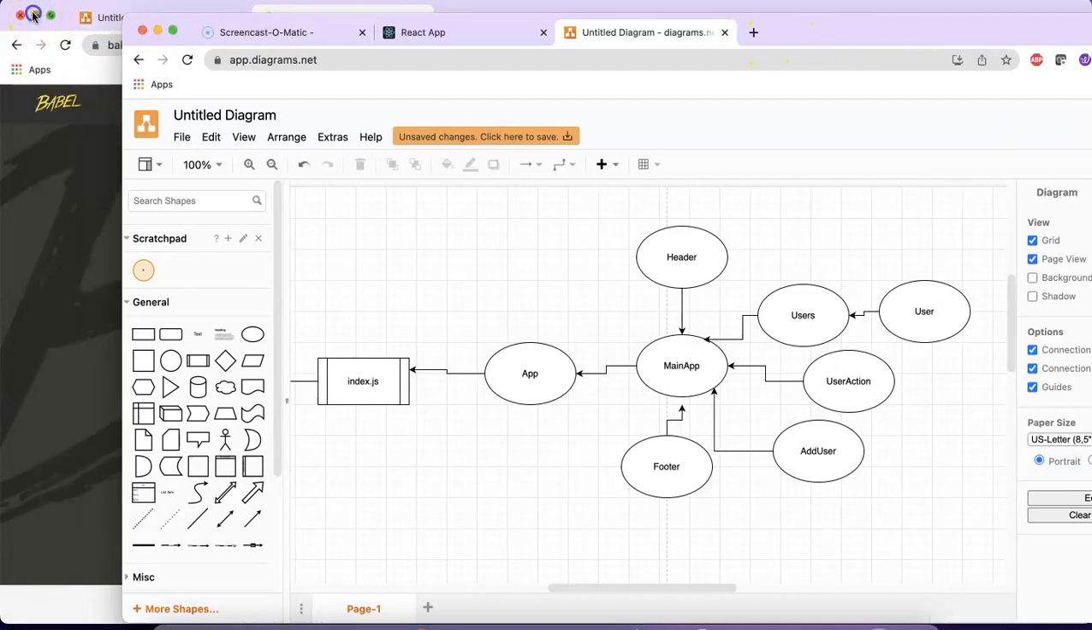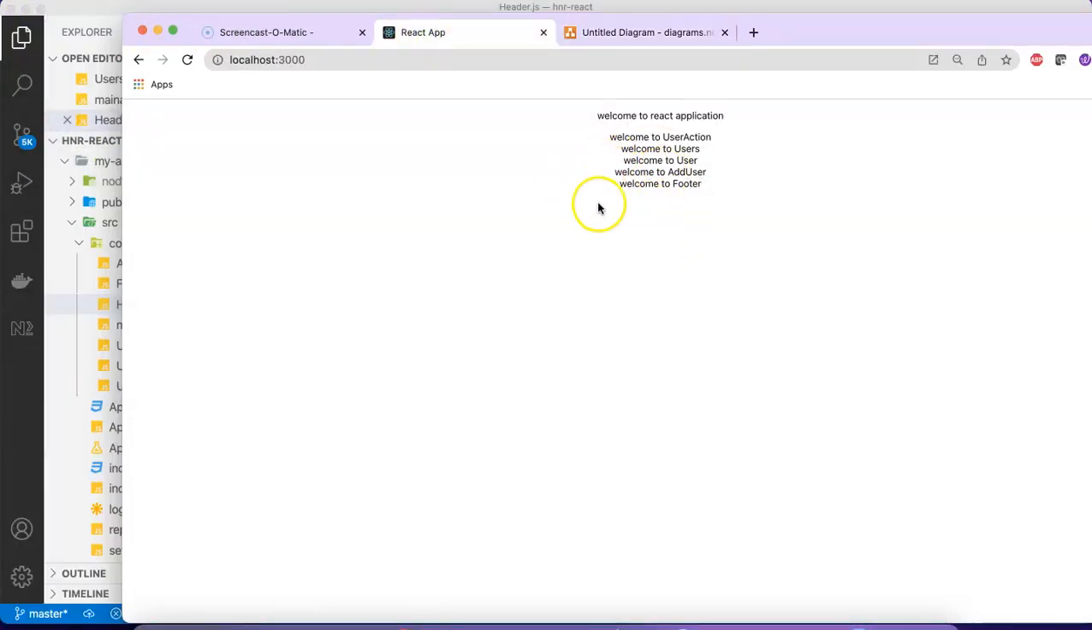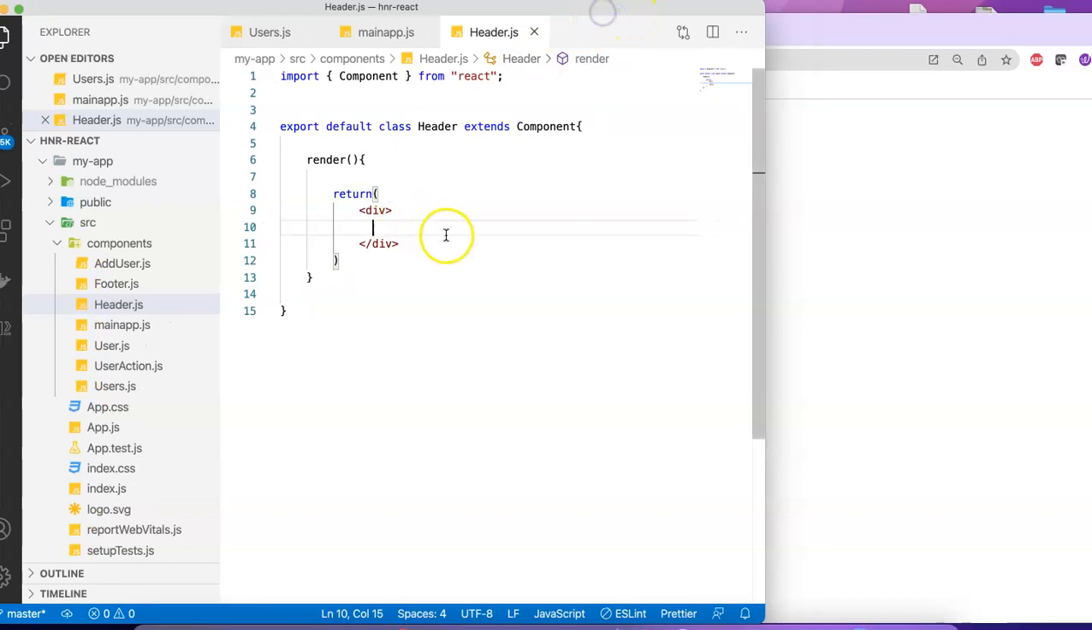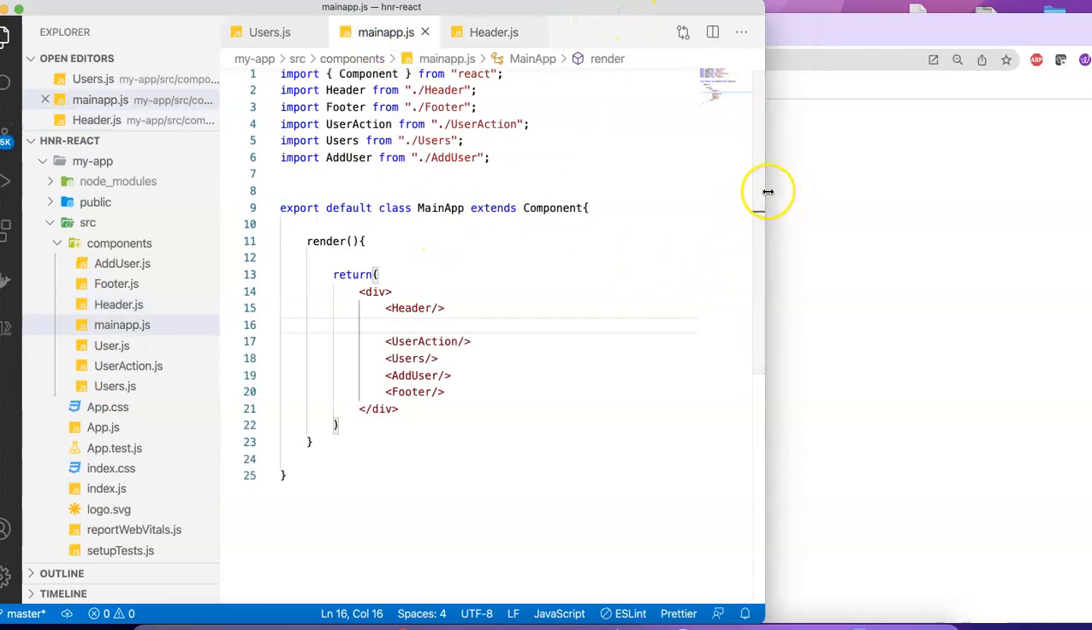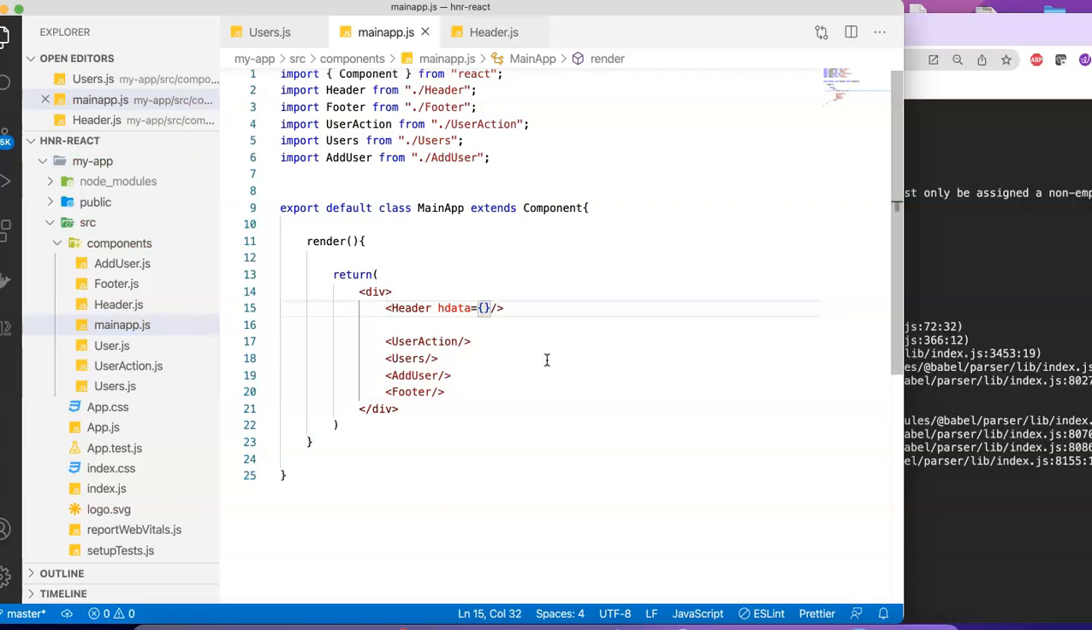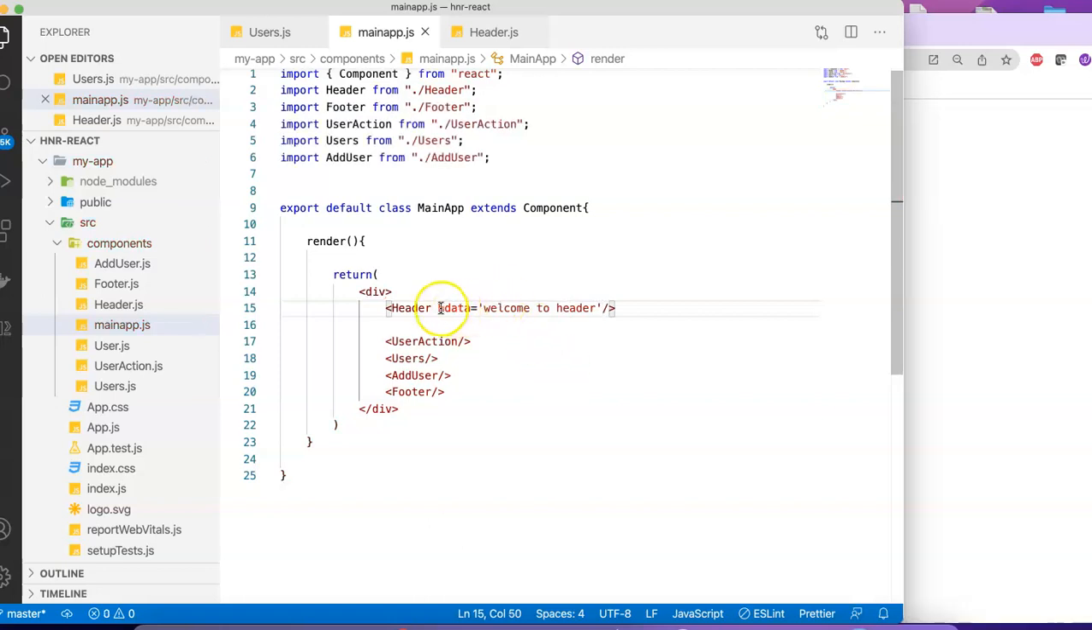Yeah, you don't see welcome to header anymore, and this is because here I have removed it. Now from the main app, I want to pass the data to my header component, which is my child component. So in my header, I'll give one space and say h data equal to, and I'm passing some value. What value? Say welcome to header. Very simple. h data is just a property name. You can give any name you want, and this is the real value, welcome to header, and this value I'm passing to header.